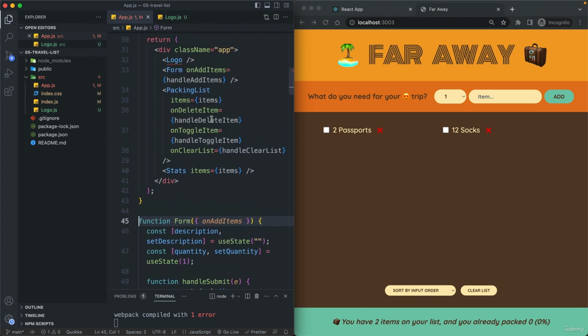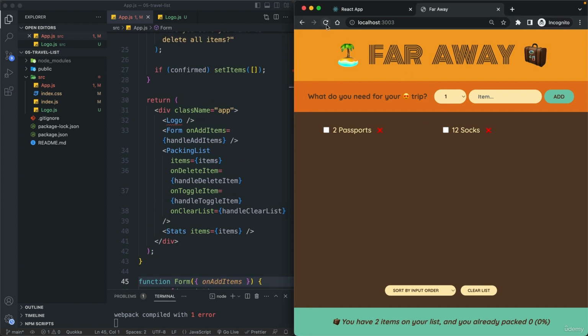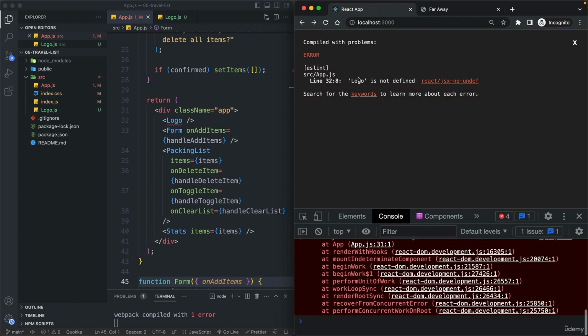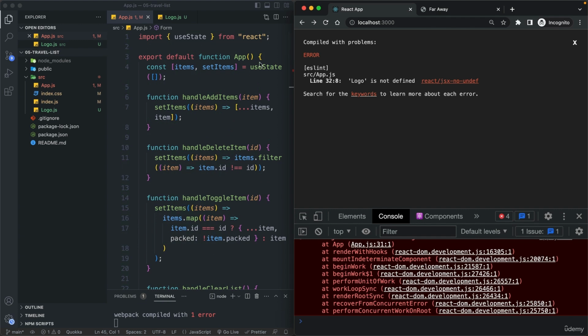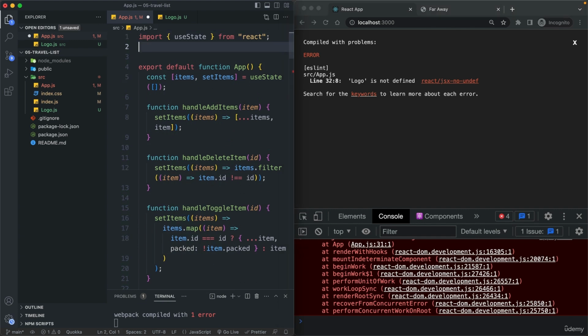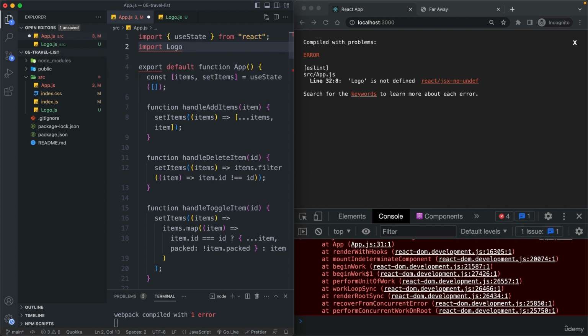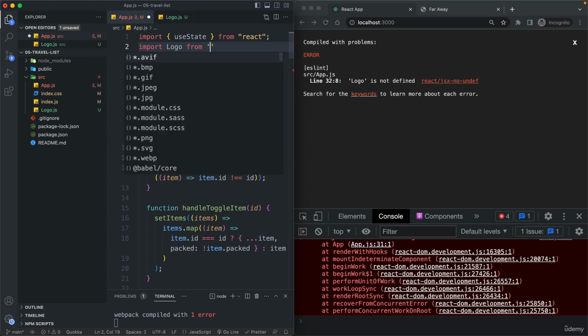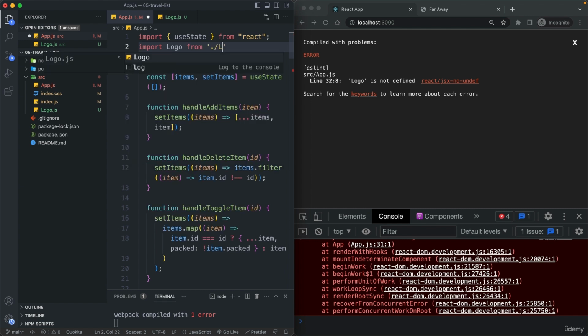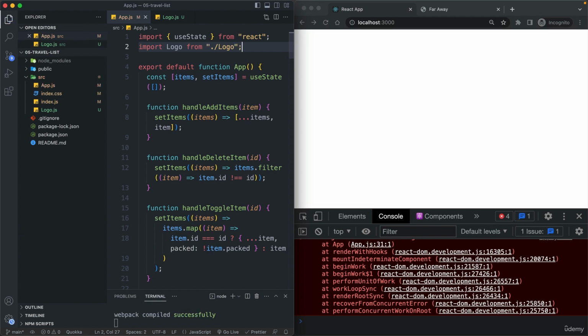And then of course, if we try to reload this, we will get an error, right here. We see that logo is not defined. That's because now we have to import it right here. So import, and here actually we can use any name that we want, because we used a default export. But of course, we will still call it logo here. So import logo from, and then simply the path to that file.